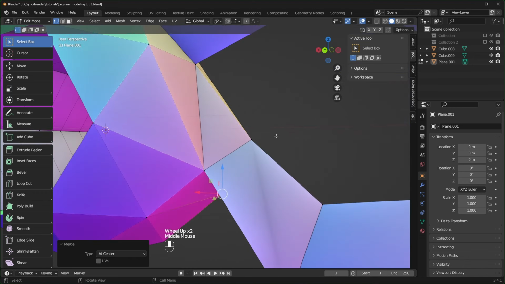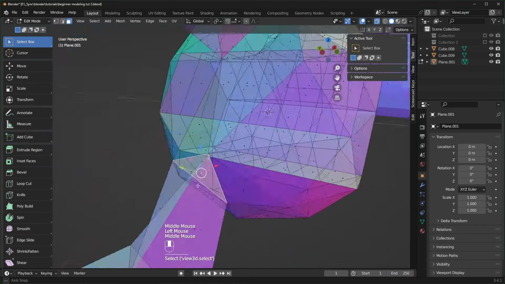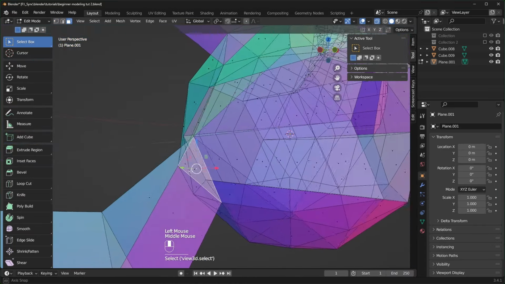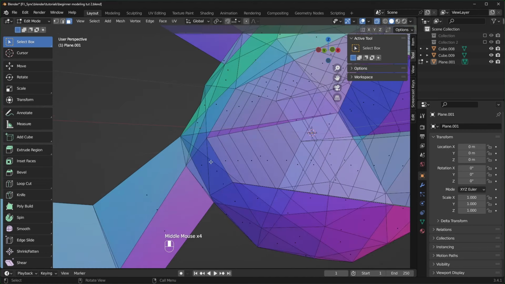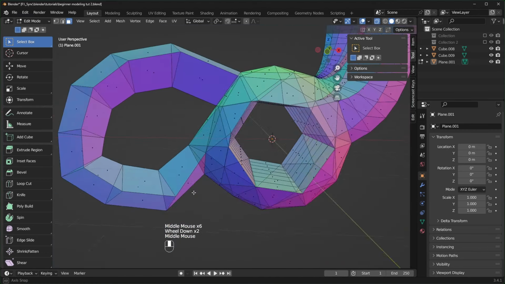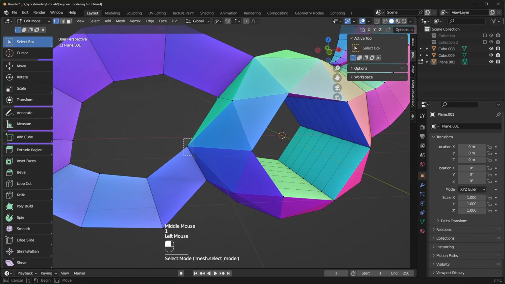But if we go into X-ray mode with Alt-Z and then face select, you'll see that we still have a face in the center right here that we have to delete. So we can just delete that with X, delete faces, and now we don't have any hidden interior faces like that. So like I said, it's a little more complex, but merging is actually used quite a bit.